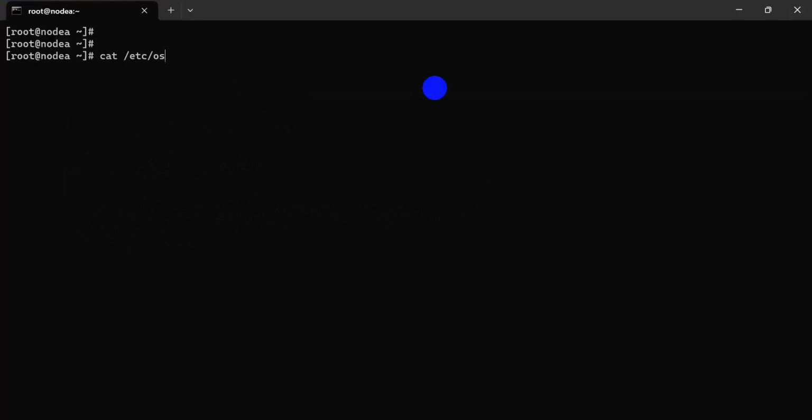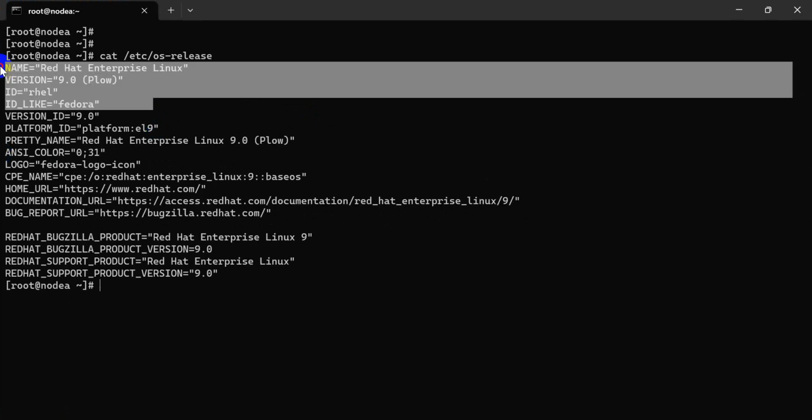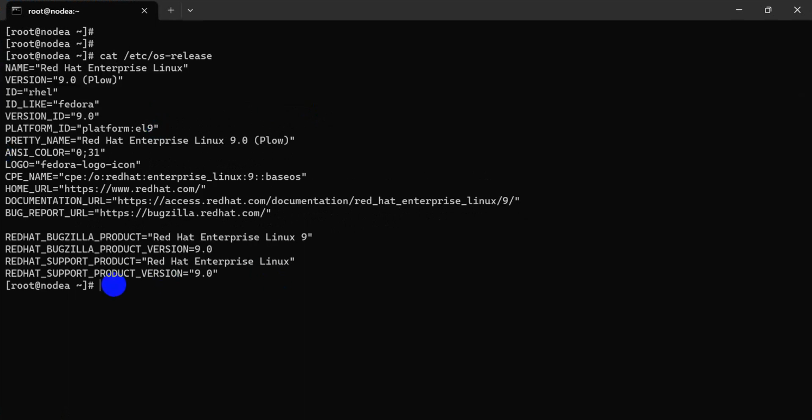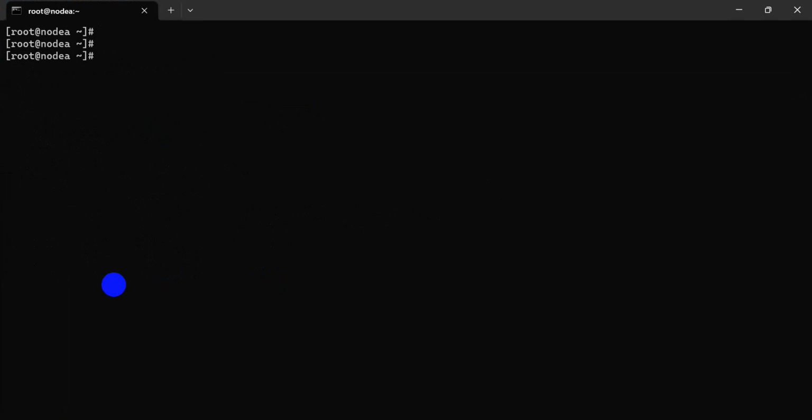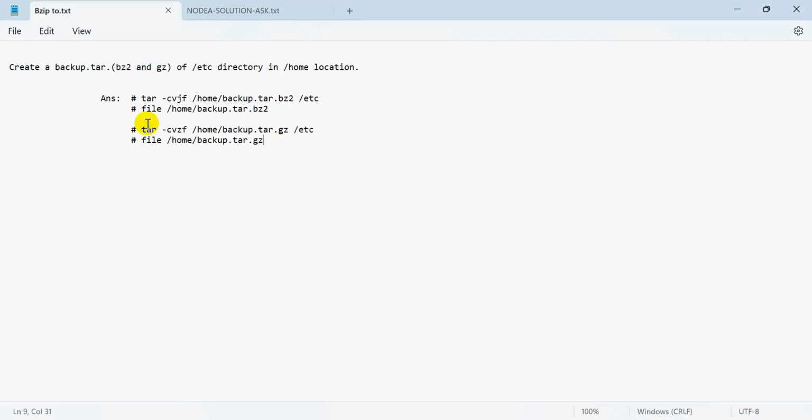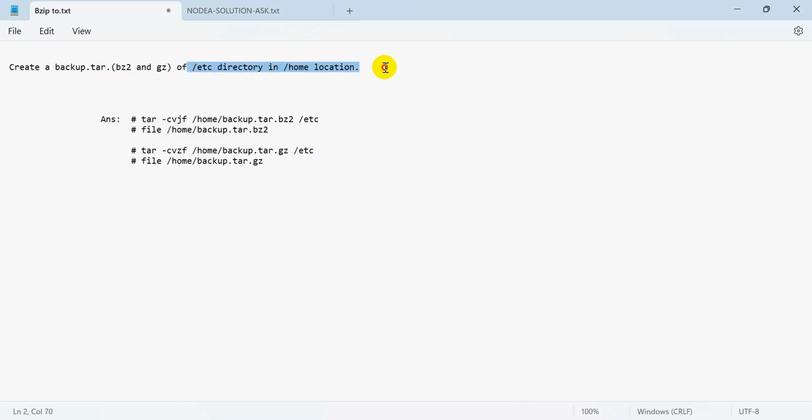Cat /etc/redhat-release. This is the Red Hat 9 Enterprise Linux. Let's go. First of all, we create a bz2 file and directory. Here is the directory file.